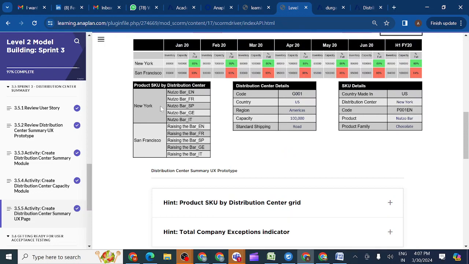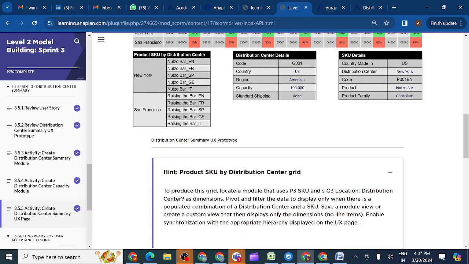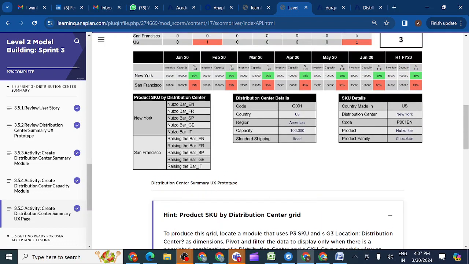If I want to get this grid, what should I do? They are giving some hint. To produce this grid, locate the module that uses P3 SKU and G3 location distribution center as dimensions. Pivot and filter the data to display only populated combinations of distribution center and SKU. Save the module view or create a custom view that then displays only dimensions, no line items. Enable synchronization, with the appropriate hierarchy displayed on the UX page. So what does this mean?